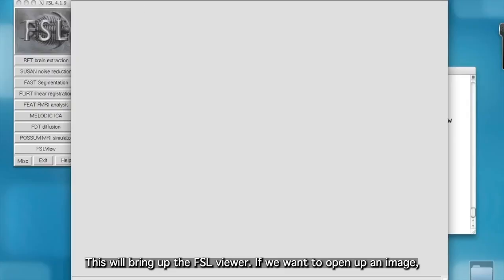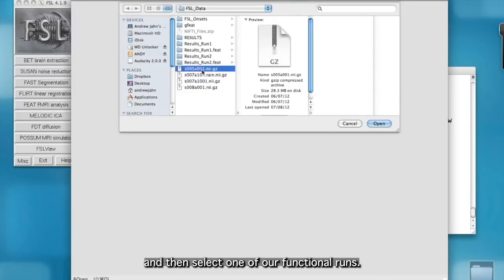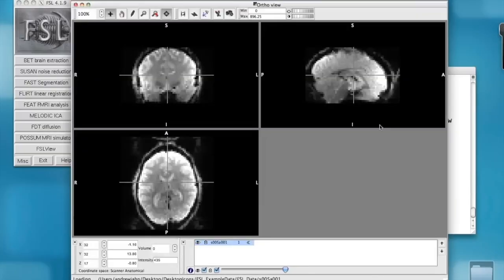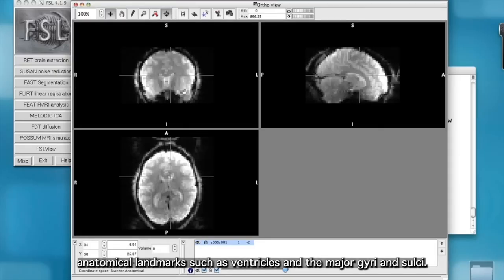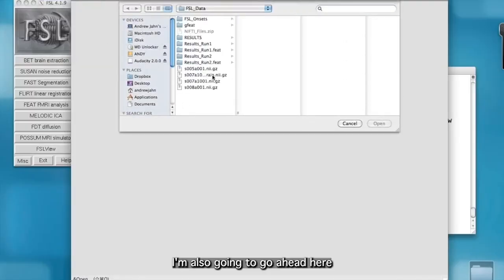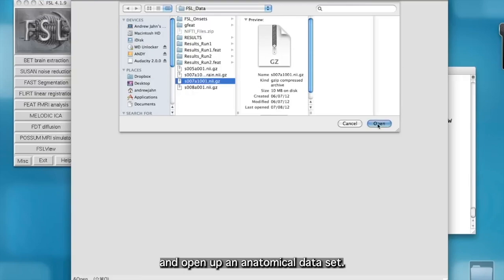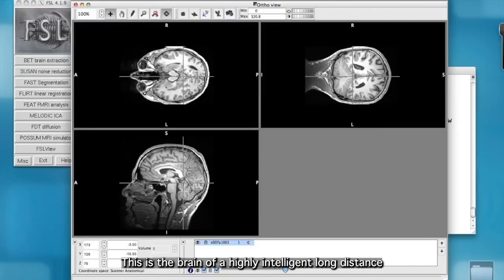If we want to open up an image, all we need to do is go to File, Open, and then select one of our functional runs. This looks like a typical fMRI dataset, and we can see it has relatively low spatial resolution, but that you can still see important anatomical landmarks such as ventricles and the major gyri and sulci. I'm also going to go ahead here and open up an anatomical data set. This is the brain of a highly intelligent long-distance runner that we scanned a few weeks ago.